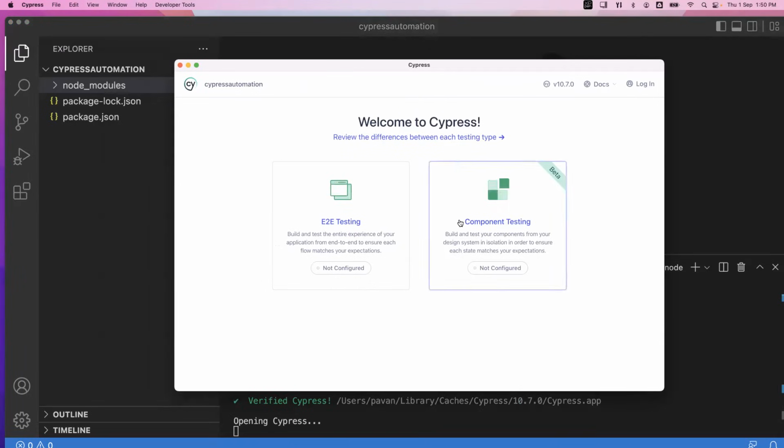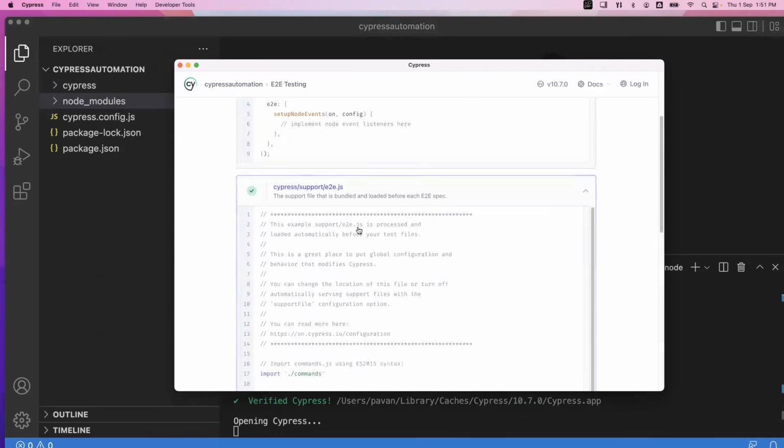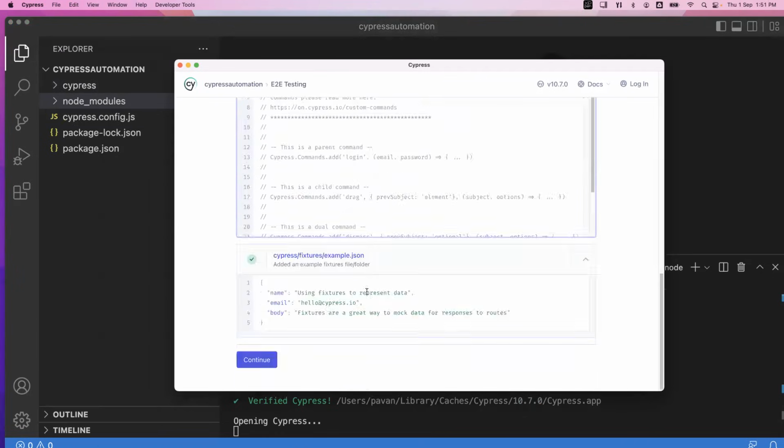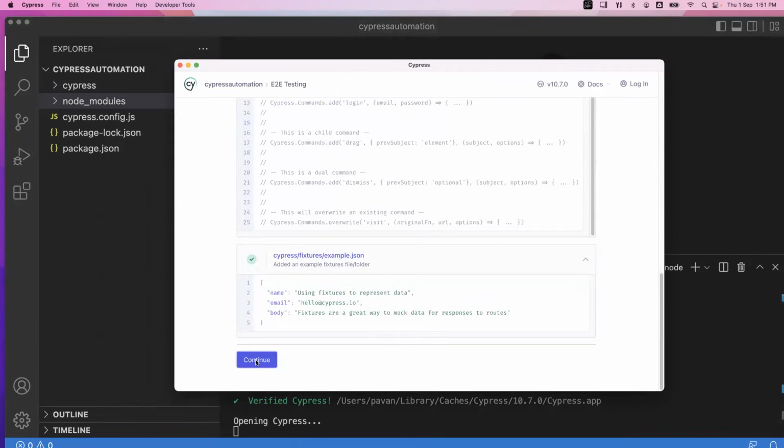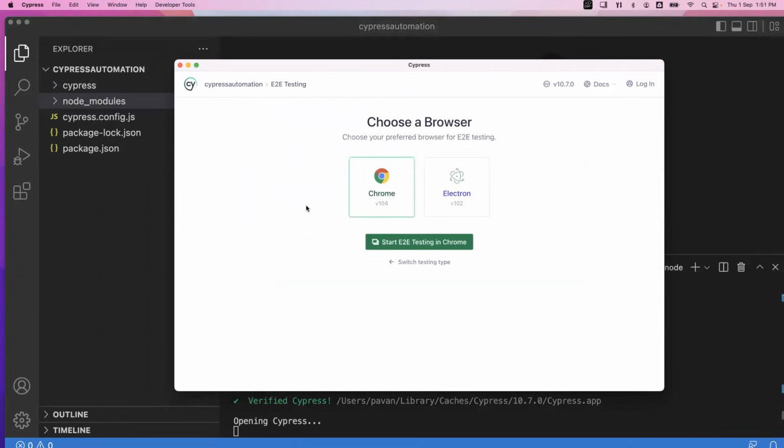Again, it is showing two options, end-to-end testing and component testing. Let us take end-to-end testing. Then it will show you some configuration files by default, and later we will try to understand these configuration files. Click on continue. Then it will show you the browsers already available in your OS. Currently I have Chrome browser on my Mac. Electron is the default browser supported in Cypress. Now I'm selecting Chrome and saying start E2E testing in Chrome.